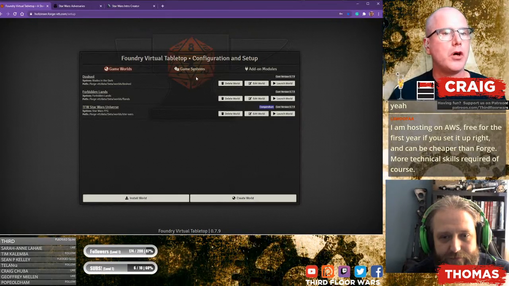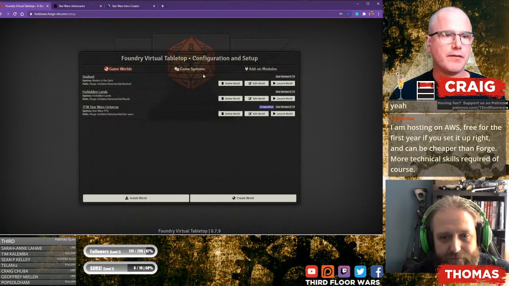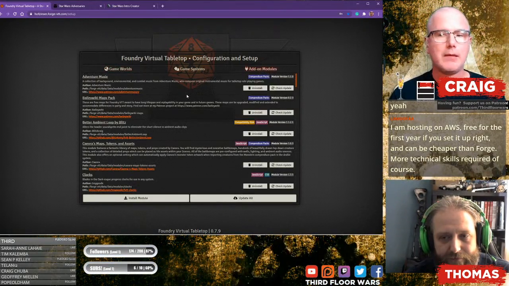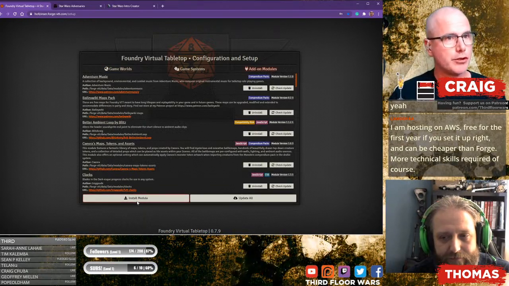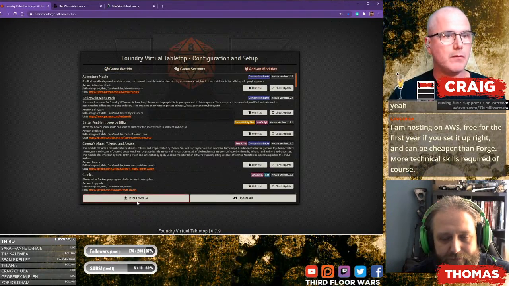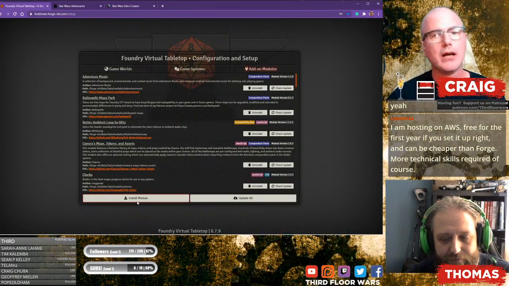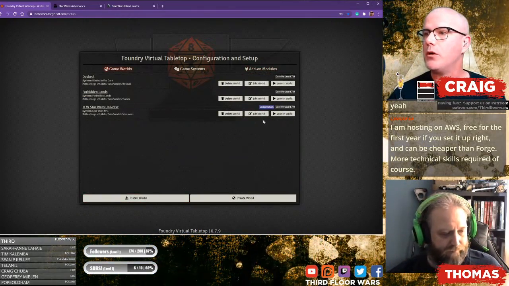When you go to the first screen on your Foundry, you go to add-on modules and you hit install module, and you can search for each one of these things when you're going through. That's how I get the modules in there. Then you have to activate them. So let's go back in.